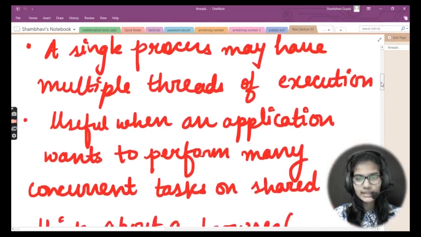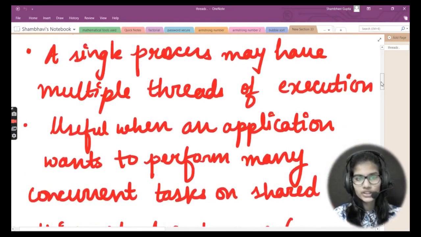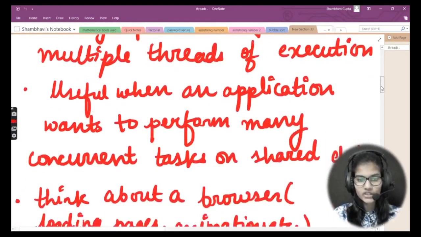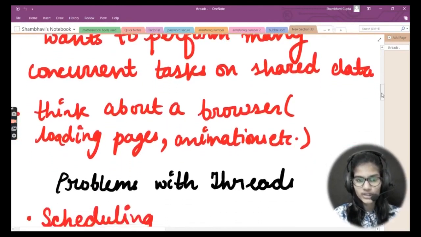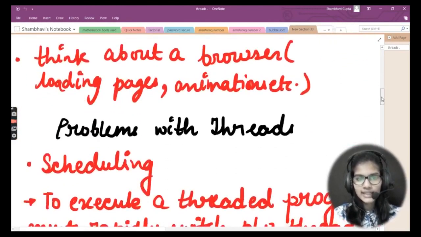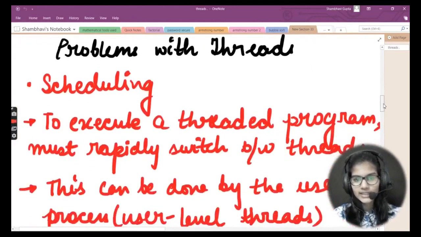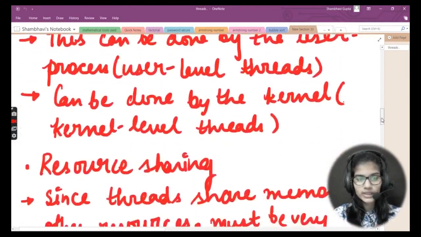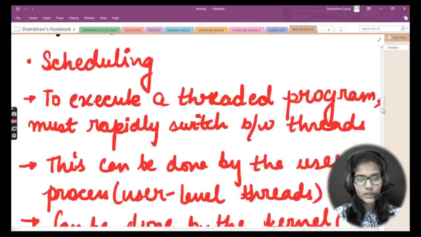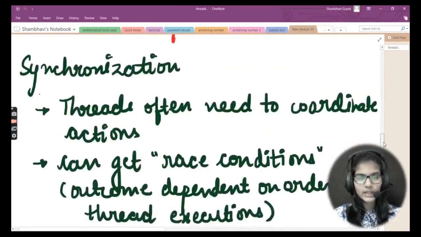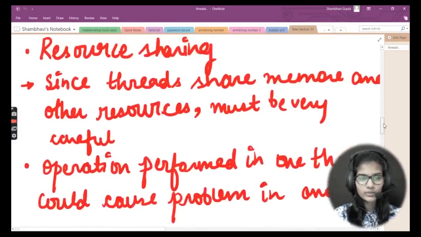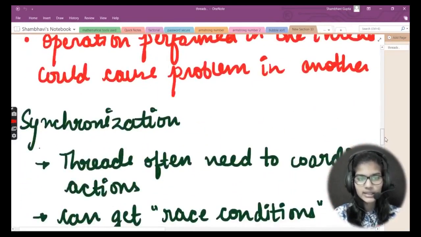Then we had seen that a single process may have multiple threads of execution, useful when an application wants to perform many concurrent tasks on shared data, right? We had even seen an example. Other than that, we had seen the problems with threads. The first was scheduling, then resource sharing, and at last synchronization. So these were the three problems that occur in threads.